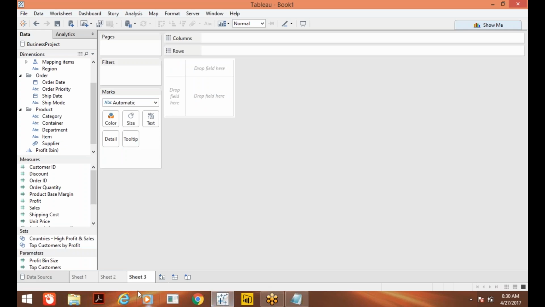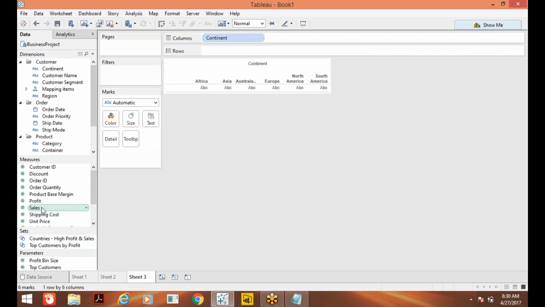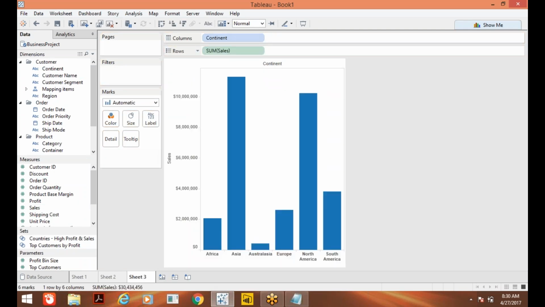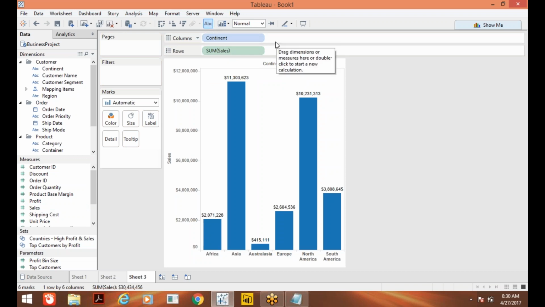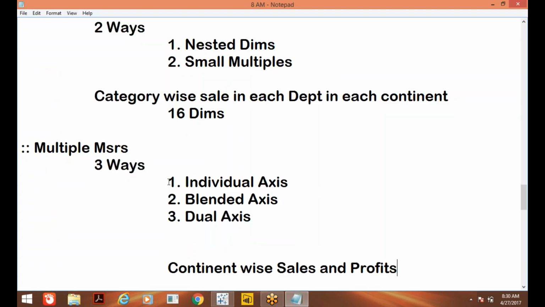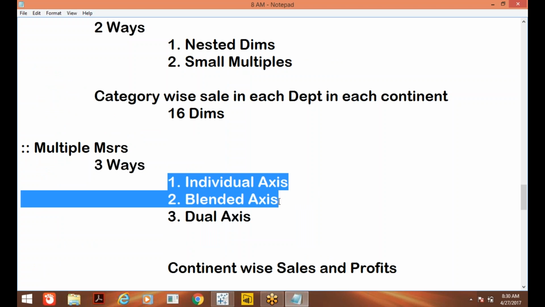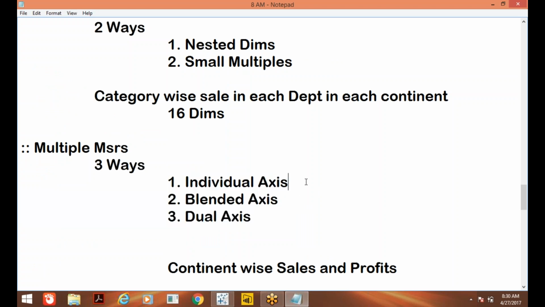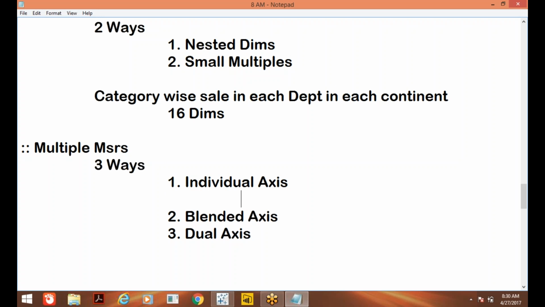So now for this one also I am going with a new sheet and take the continent into columns, take the sale into rows. Here this is basic visualization using one dimension, one measure. Now I have to go with one more measure, that is profit. Where I have to take it, here or here? So now to implement this concept we have three types: individual axis, blended axis and dual axis. Individual axis in the sense placing a new measure at the level of already existing measure. Simply it is also called a nested measure.